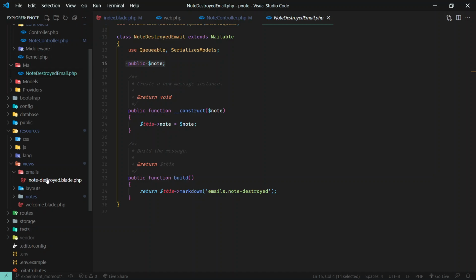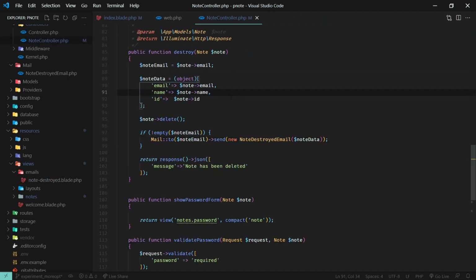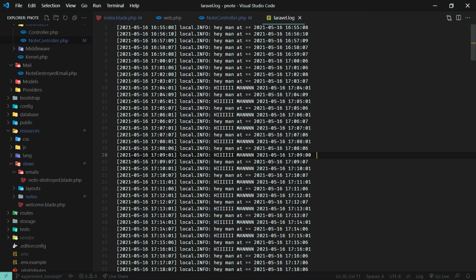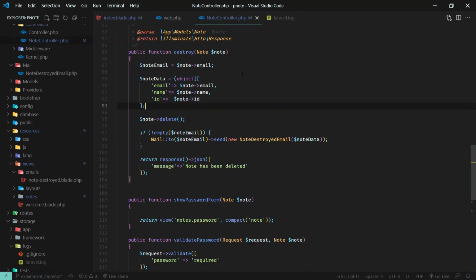So let's go into our email template. This markdown template is generated by Laravel for you, and you need to make a couple of changes, like node destroyed as a heading, and node with following detail has been destroyed. I'm just putting in the node ID and node name. If the name is present, then we're displaying that. All right, so pretty simple. And once that is done, whenever a node gets deleted, we get an email. You can see that in the Laravel log. So I'm just saving the log here. You can use Mailtrap or a log file.